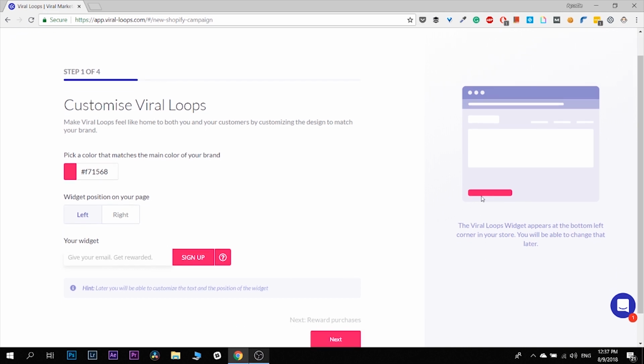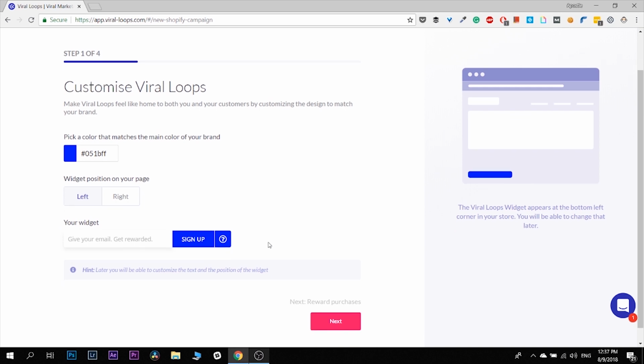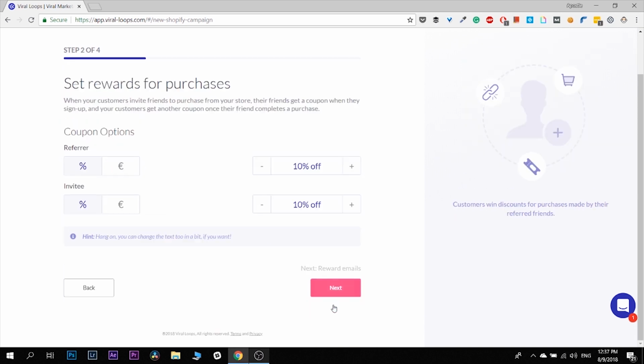and this is kind of a mock-up of how your widget will look on your store. So you have to change the color. Okay, I don't like this. I will go with a light blue. Like this, it's totally right. You can also adjust the position. I will leave it to the right. This is your widget. This is how it will eventually look. Good. And now let's go to the next step.